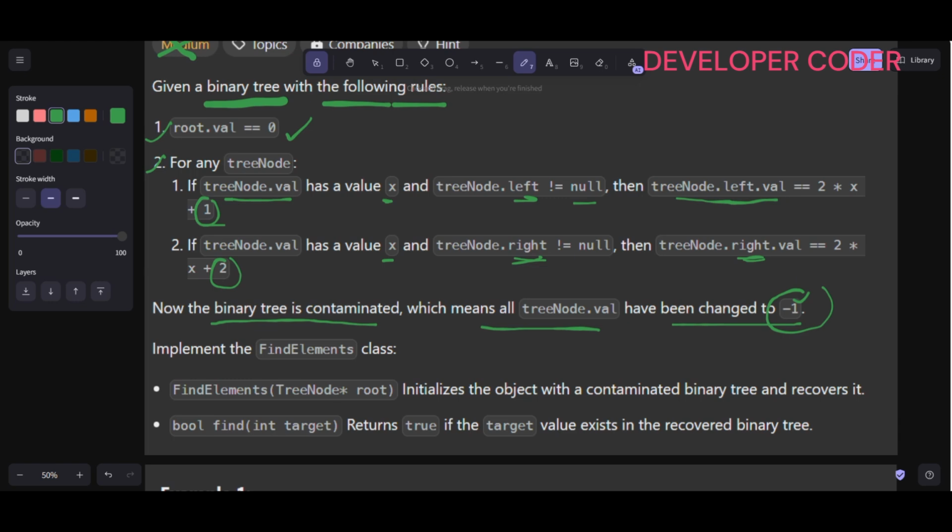So we have to implement the FindElements class. FindElements(TreeNode root) is going to initialize the object with the contaminated binary tree and recover it. So initially we are given a contaminated binary tree, and we have to recover it using these rules. And then there is one method, boolean find(int target).